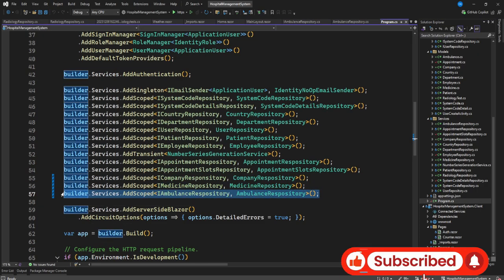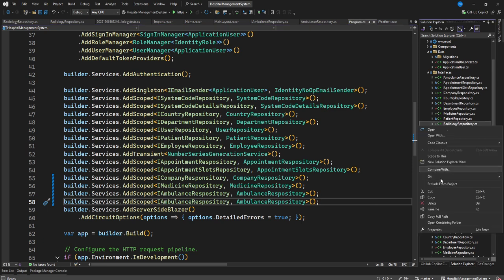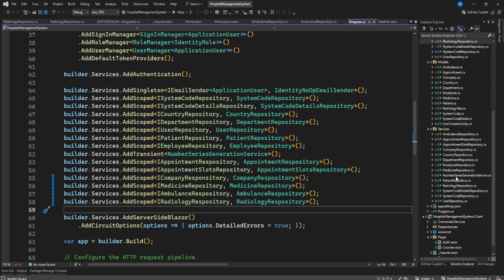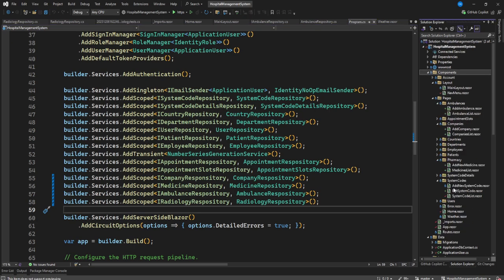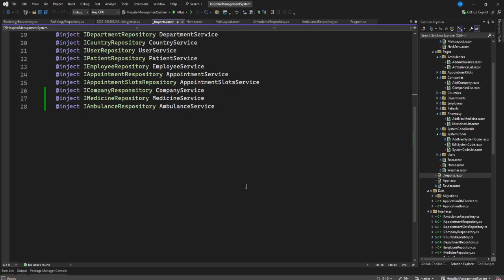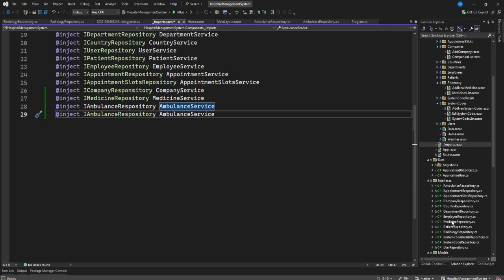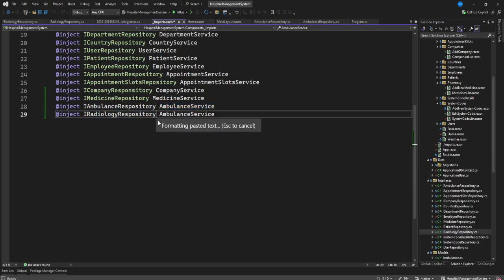I'll just insert this here, and you can have this as our IRepository. You can see it here, and you also have our service here. So after doing that, the next thing is you usually add this to our imports.razor. So we just come here, we have our imports, then we need to inject it here. So we have our interface, that is our radiology. I'll just copy that here, and I'll paste that here.